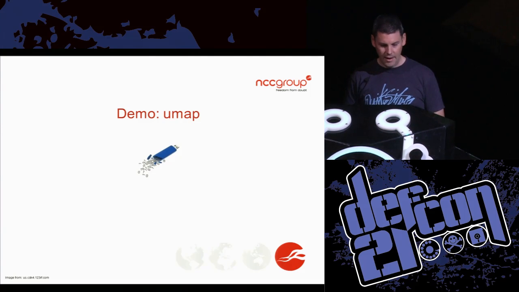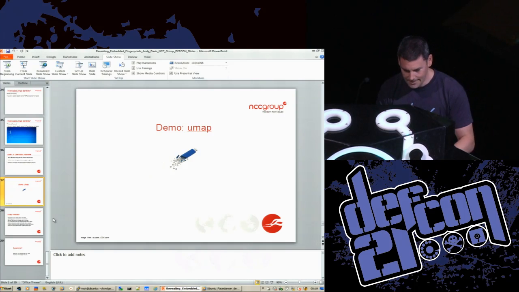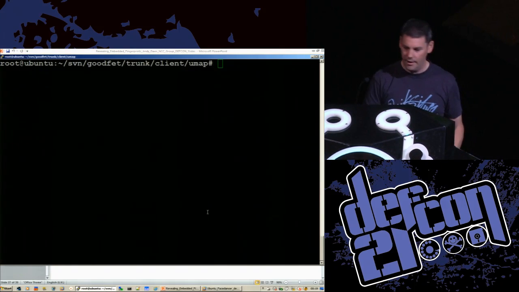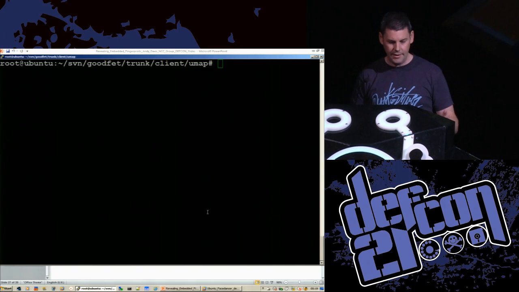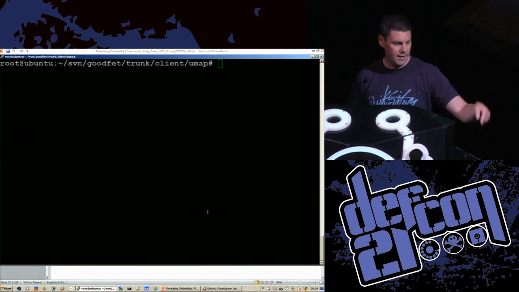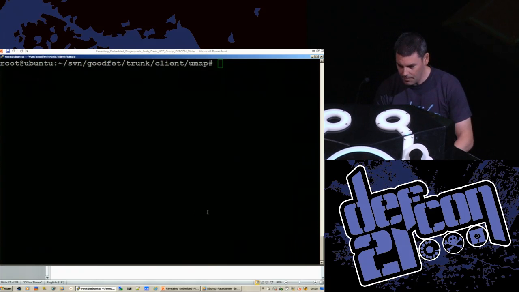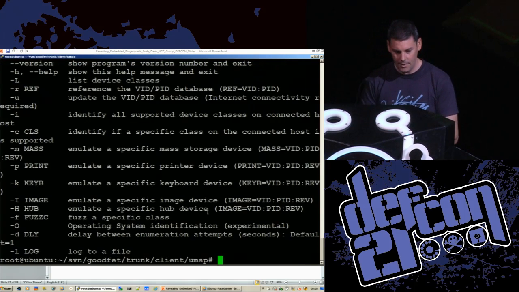So let's do a demo of UMAP, and hopefully the demo gods are going to be with us. Right, so what I've got here is my laptop connected via a FaceDancer board, just down here, connected to a laptop that's running Linux. So if I run UMAP, there's a whole bunch of commands and things that you can do with it. I'll show you a few examples.